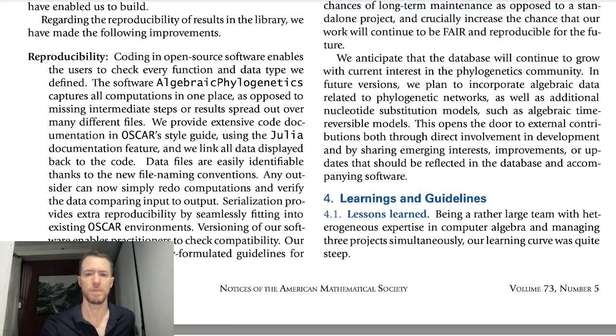The authors continue. We anticipate that the database will continue to grow with current interest in the phylogenetics community. In future versions, we plan to incorporate algebraic data related to phylogenetic networks as well as additional nucleotide substitution models, such as algebraic time-reversible models. This opens the door to external contributions, both through direct involvement in development and by sharing emerging interests, improvements, or updates that should be reflected in the database and accompanying software.